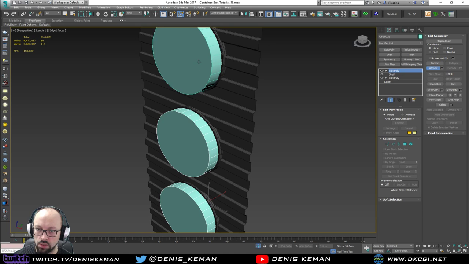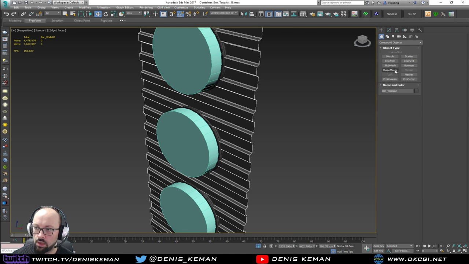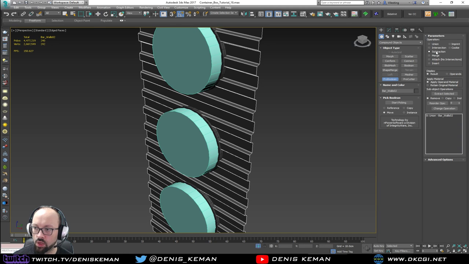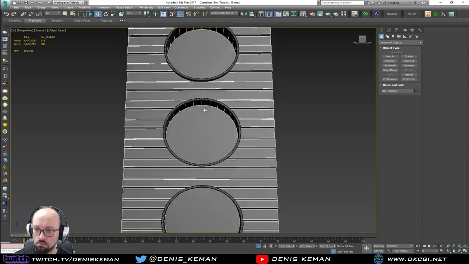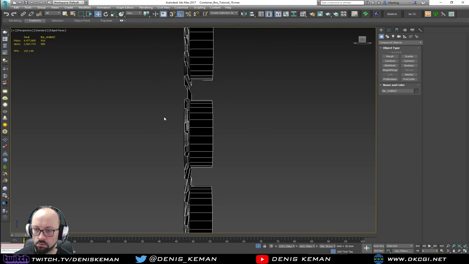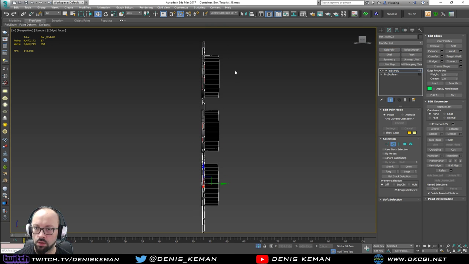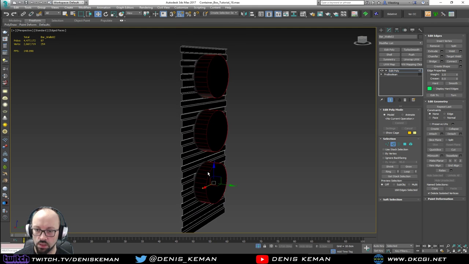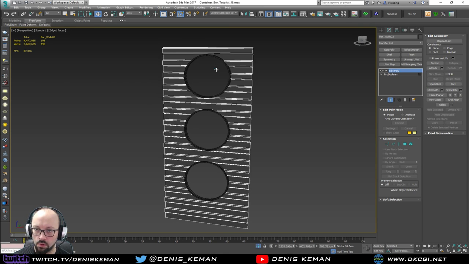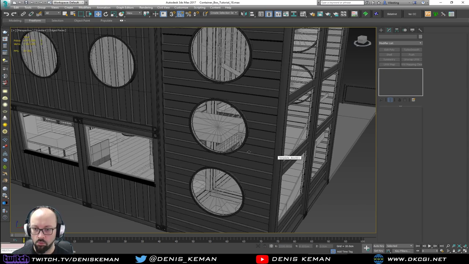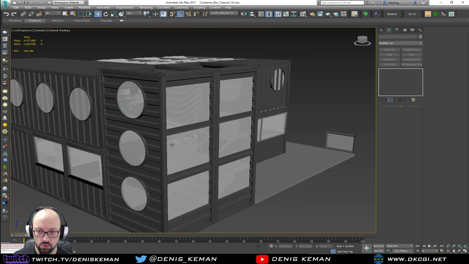Attach. Probably subtraction, start picking, and pick. Boom. Adding poly, since I don't need all of this extra stuff. And deisolate. Boom. We got the cuttings for the holes.